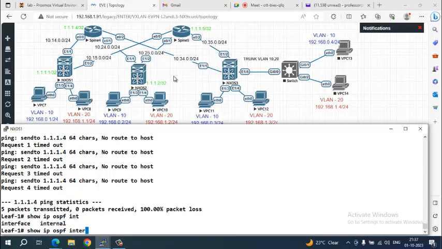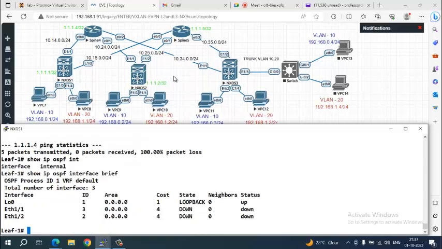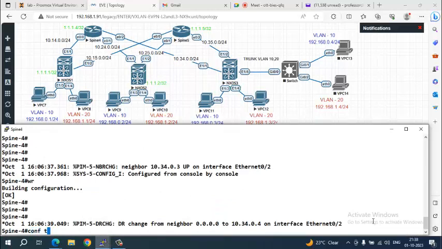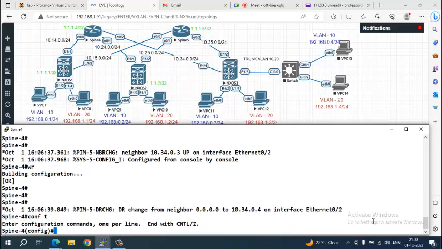Show IP OSPF interface. OSPF is running on this 3 interface, but it is down. Okay, the problem is on the spine then, not on the leaf. On the spine, the other day I configured and I forgot to save it. Let me check whether I have IP address first.